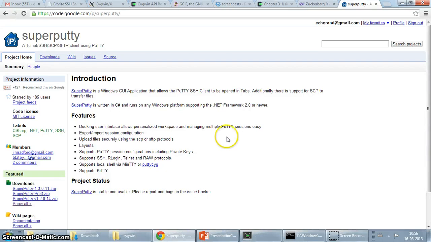Hey everyone, in this screencast I'm going to take a look at SuperPuTTY, which is a Windows GUI application that allows the PuTTY SSH client to be opened in tabs. Additionally, it has support for SCP file transfer. It's written in C# and runs on any Windows platform supporting .NET Framework 2 or newer.